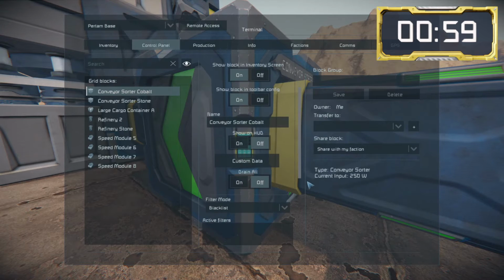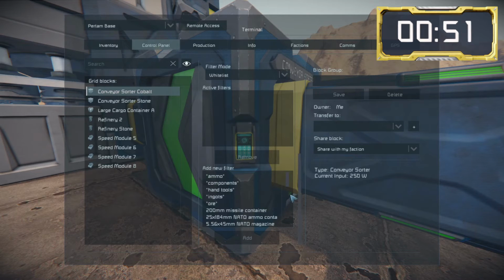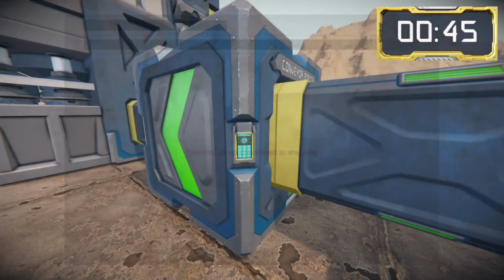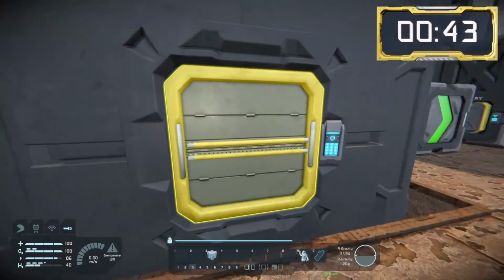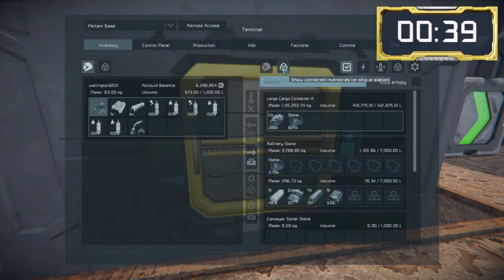However, in this scenario I'm having the quick to process stone going into one refinery and the slow to process cobalt ore going into a second refinery. This is a fairly basic example, but I hope it helps demonstrate how using sorters can manage the inventory so that certain systems don't get overwhelmed. And if we have a look in the inventory, we can see that the stone is going to the stone refinery and the cobalt is going to the cobalt refinery.